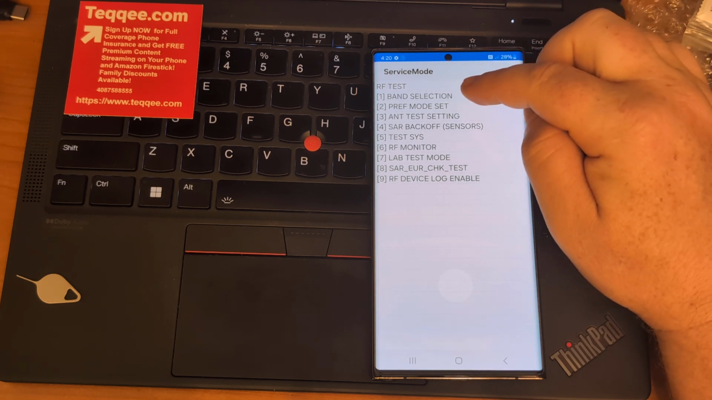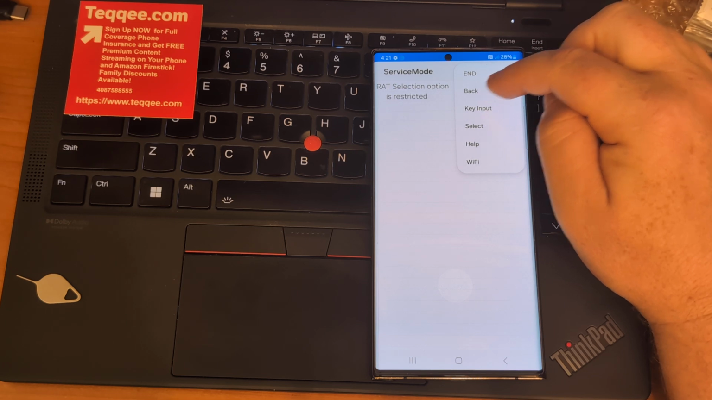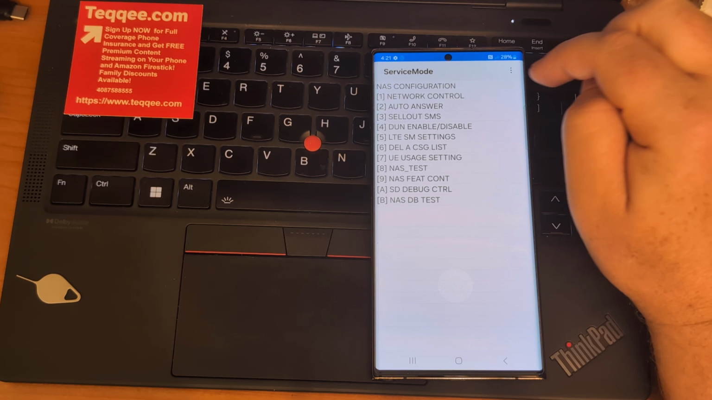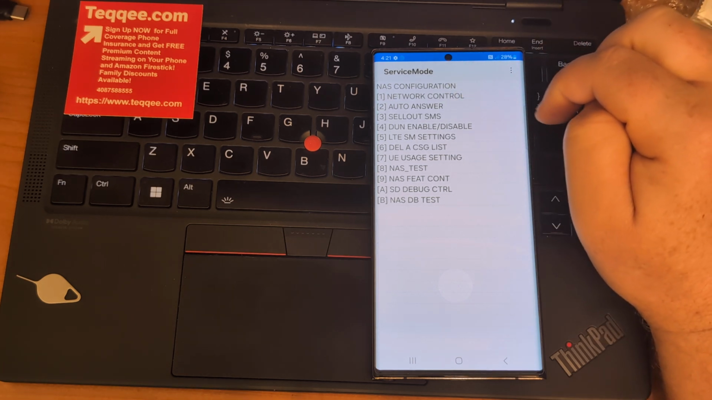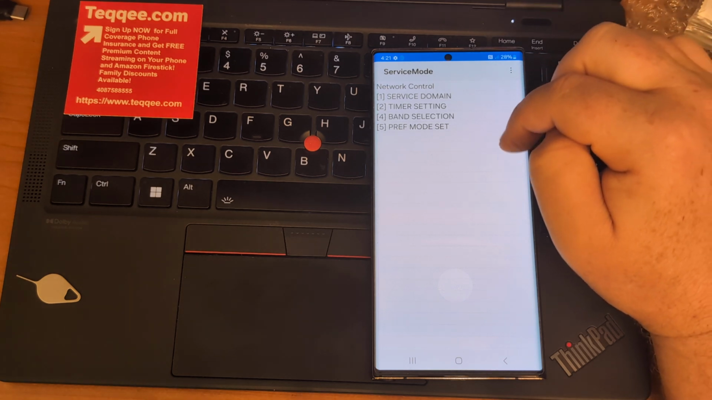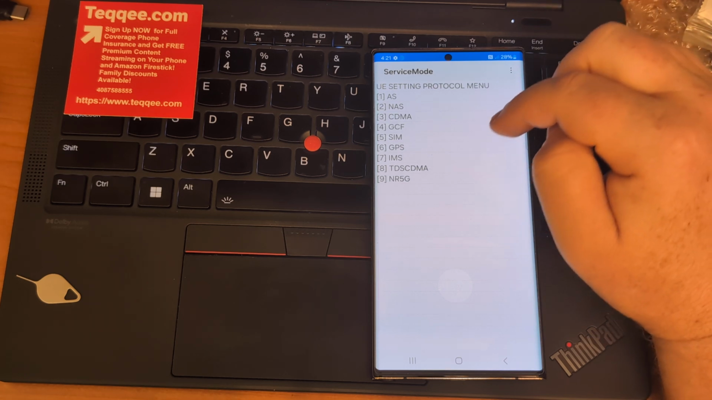And we're going to click band selection. It's not gonna allow us. Go ahead and click back. You have to do this a couple times. So back, back. And then that takes us here. So now we're gonna go to network control and we don't see anything here we want. So let's go back and there we go.